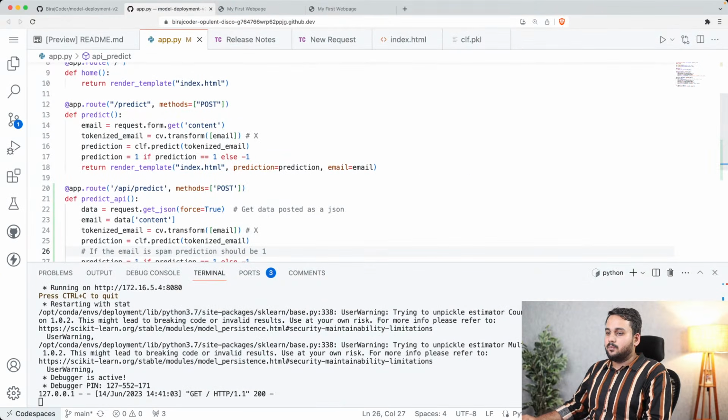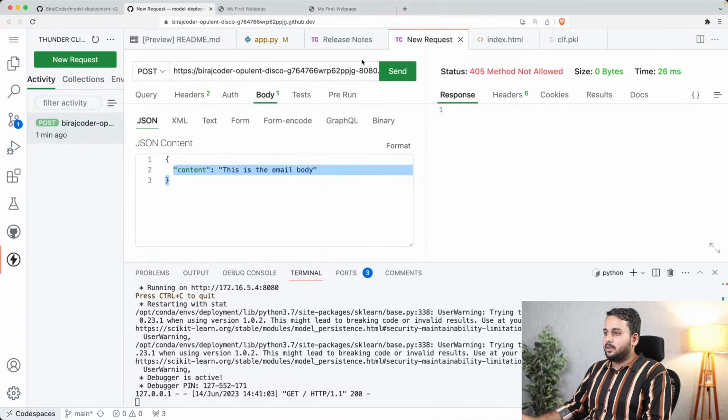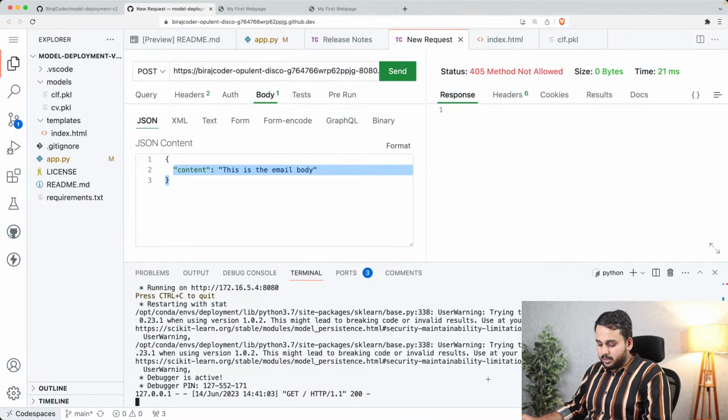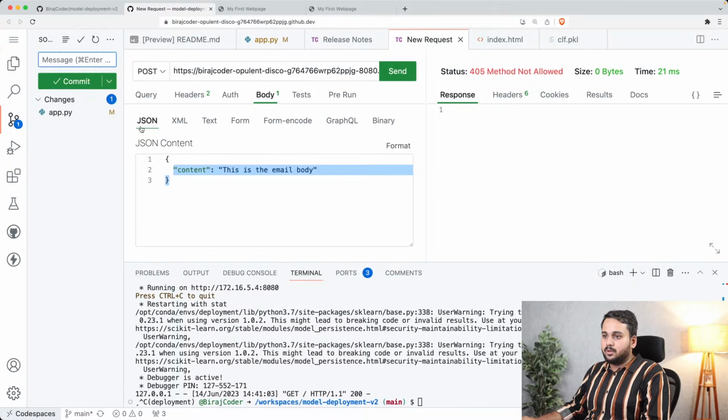I think I will, okay, let me check. New request here, change the link, and let's send. Okay, I'll have to deploy this because I think this is not taking this localhost. So let me just once again make a git push with the new code.